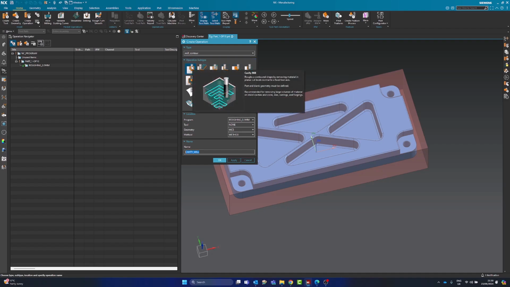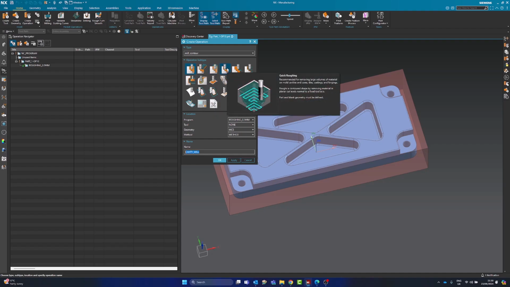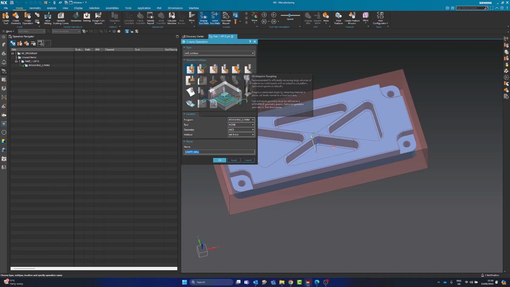So also your roughing toolpaths. These are your main roughing toolpaths here. You've got cavity mill and you've got adaptive milling. Plunge milling, quick roughing, rest milling. Other than plunge milling, these two here are kind of adaptations of these two. So these are the OGs, as you would call them.